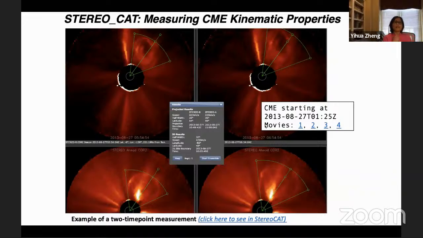And next, this is StereoCAT, developed by us, and it was actually started by Antti Pulkkinen. This really uses triangulation to measure CME kinematic properties like speed, direction, and angular width.